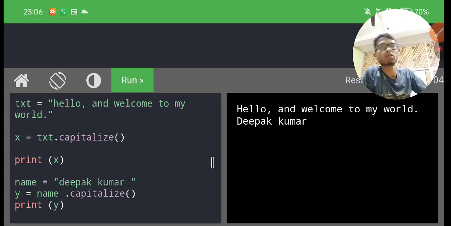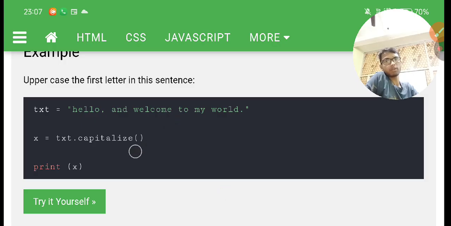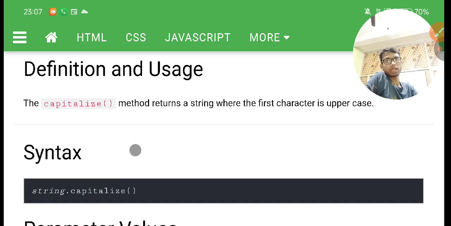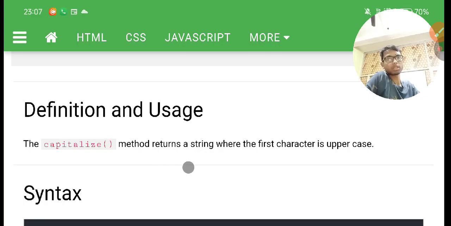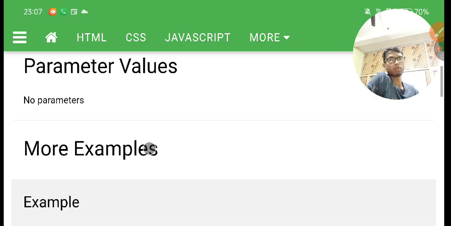So from this we saw how to convert the first letter of a word into uppercase. That is all. Just use the capitalize keyword and then brackets, one should be open, then the next should be close. Now next we have definition and use. The capitalize method returns a string where the first character is uppercase. Syntax: string.capitalize. Parameter values: none.